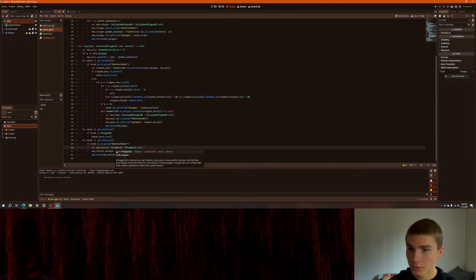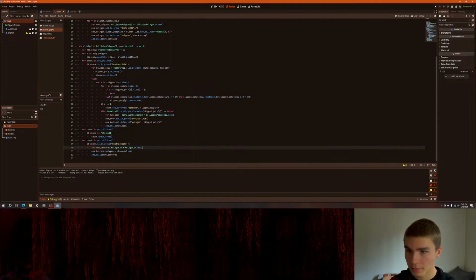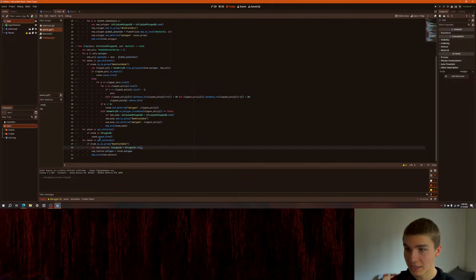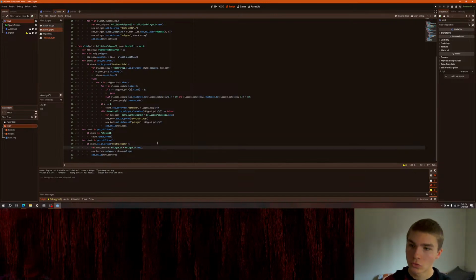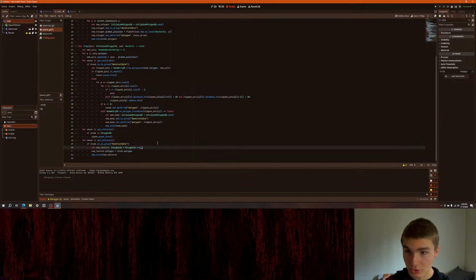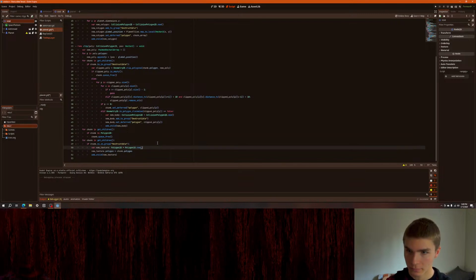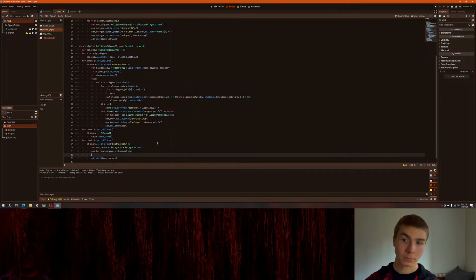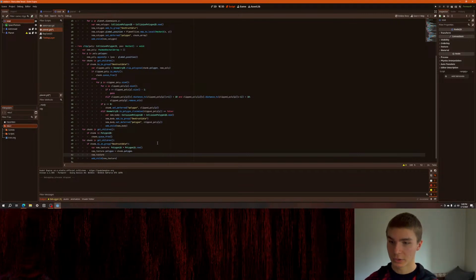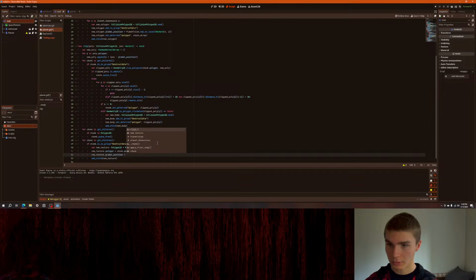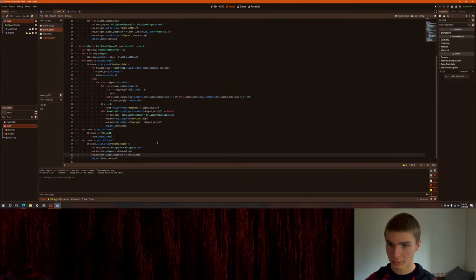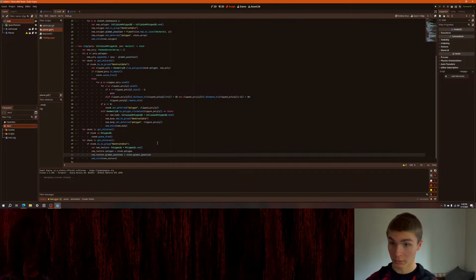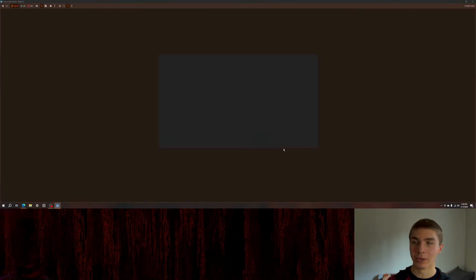Our new texture, Polygon2D, equals that. Polygon equals chunk.polygon. Yes, exactly what I need it to be. Add child, new texture. Now, it doesn't go to the same position. Aha. That needs to be done. New texture dot global position equals chunk dot global position, which has a global position. Now let's see what happens here.